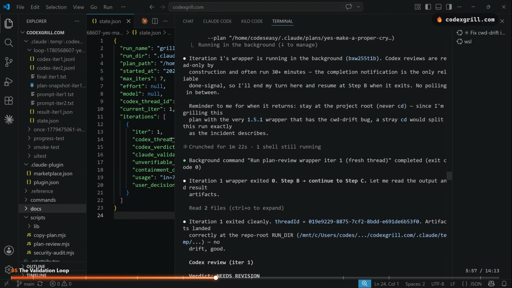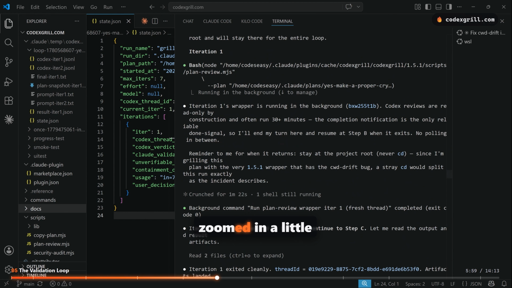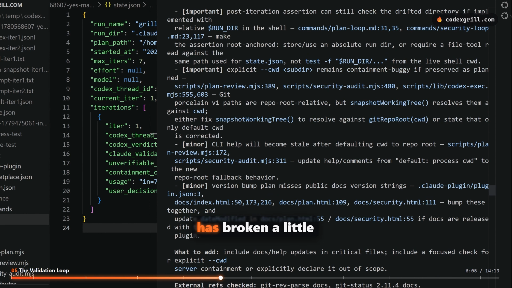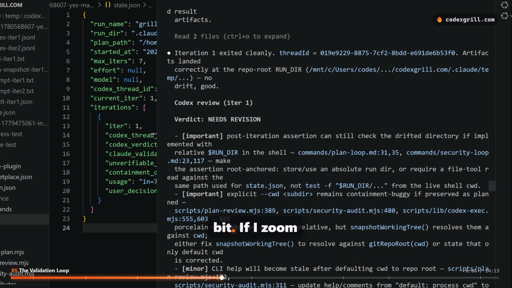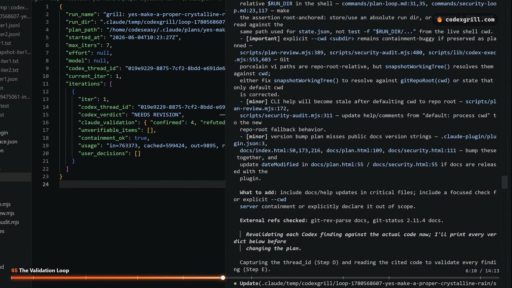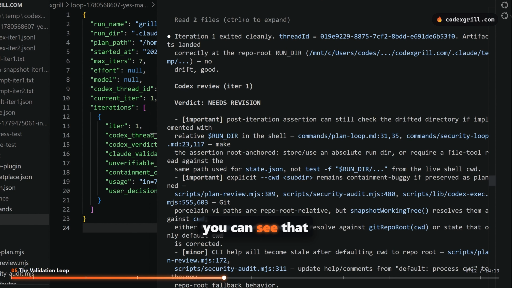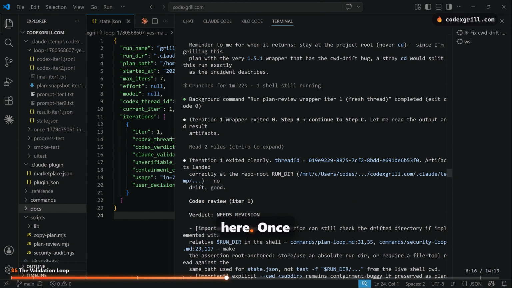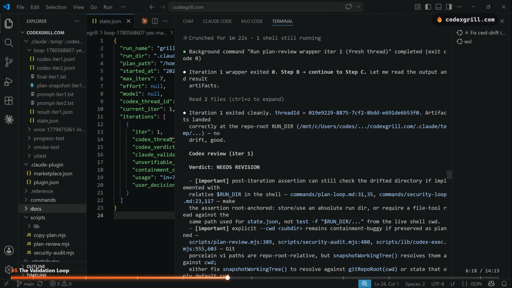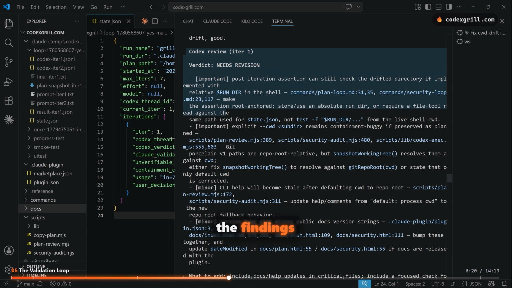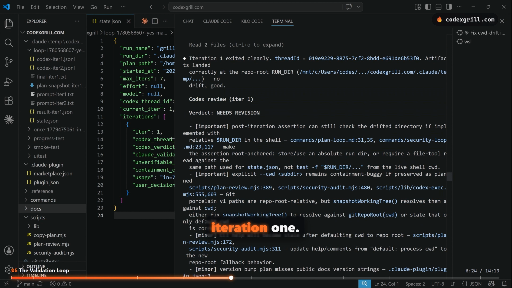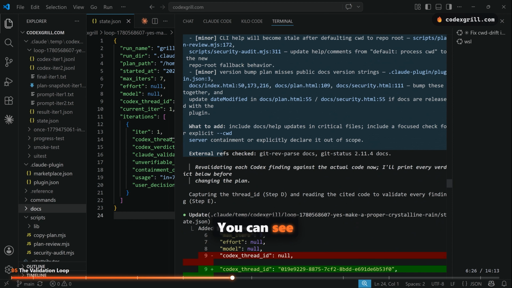We run the iteration 1 here. I just zoomed in a little bit so that it is a bit more visible. That is why the UI of Claude Code has broken a little bit. If I zoom out, it might not be visible. So, okay, you can see that it will stop the iteration here. Once it is completed, it will print the findings that Codex made during the iteration 1. You can see that here.